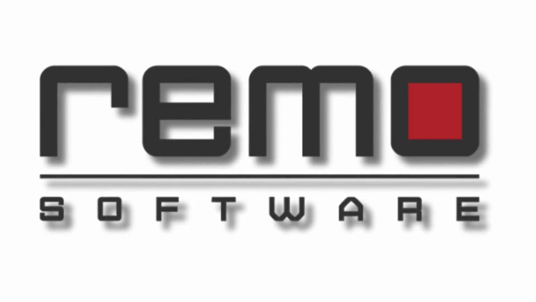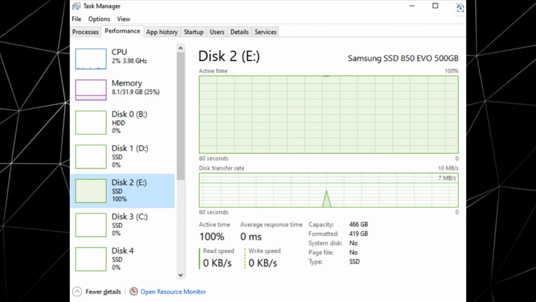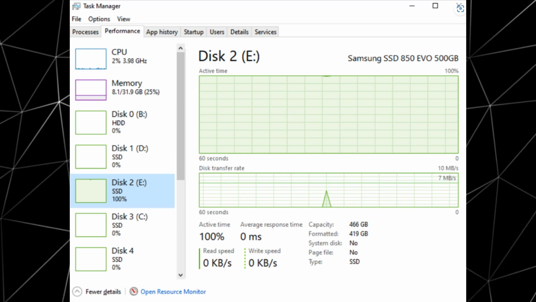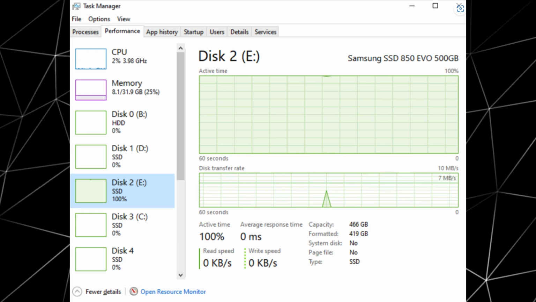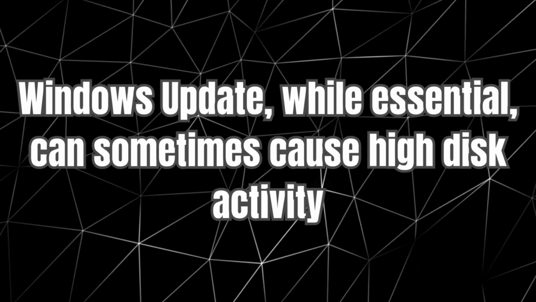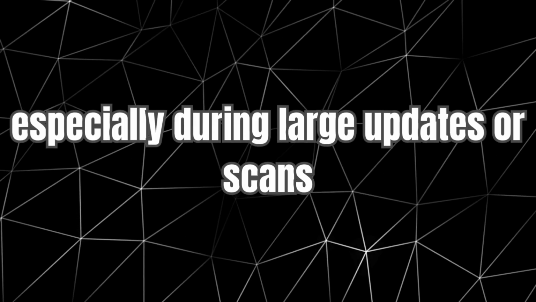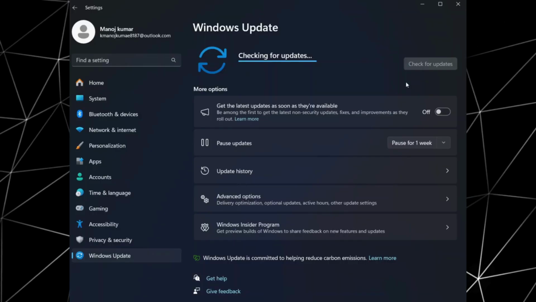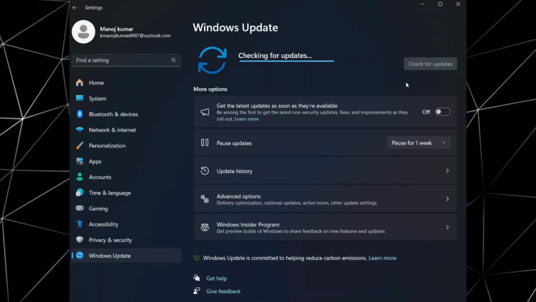Tired of that constant 100% disk usage? Don't worry, in today's video, I will show you guys how to fix the 100% disk usage issue. Step 1. Windows Update, while essential, can sometimes cause high disk activity, especially during large updates or scans. Manually check for updates and install them selectively.